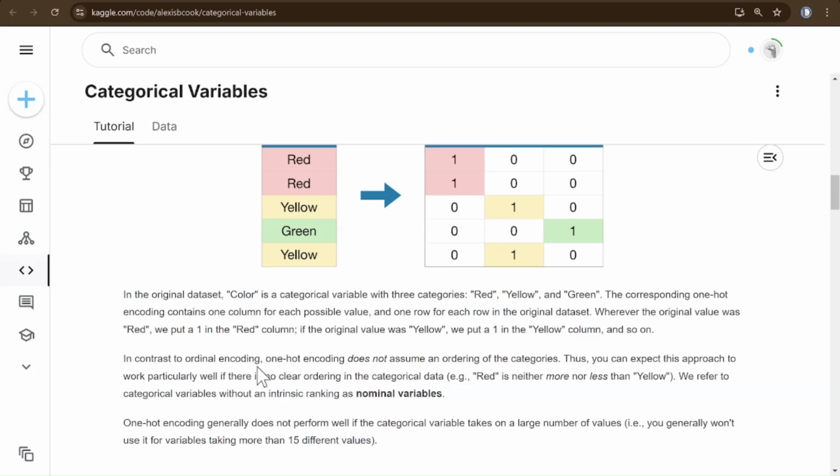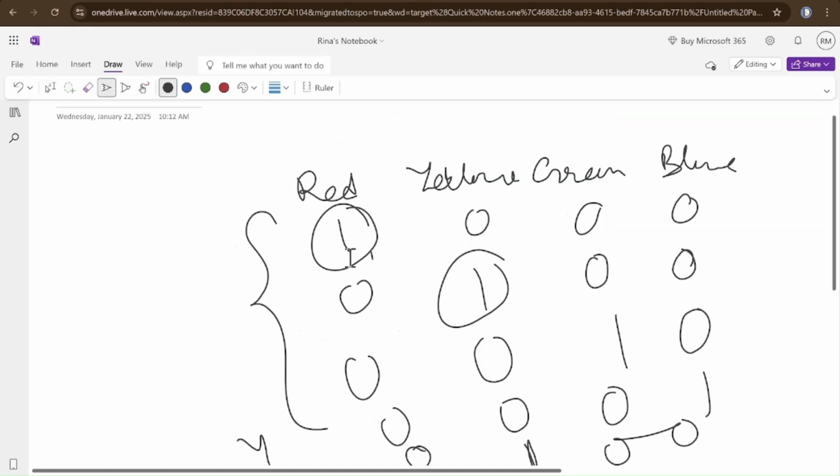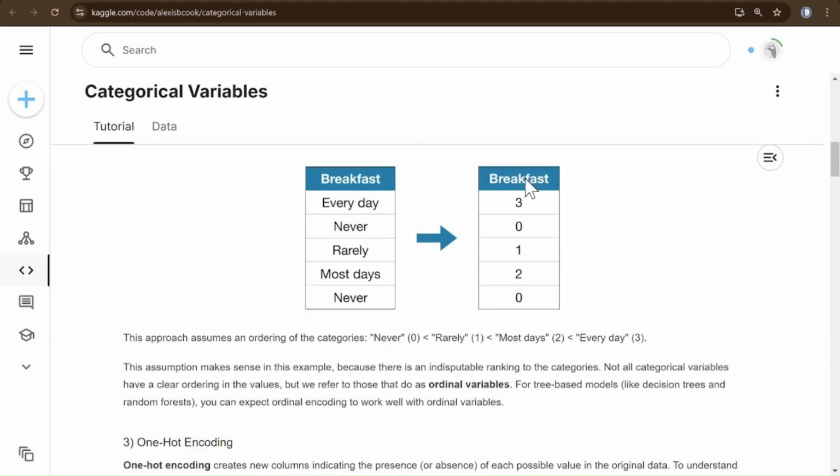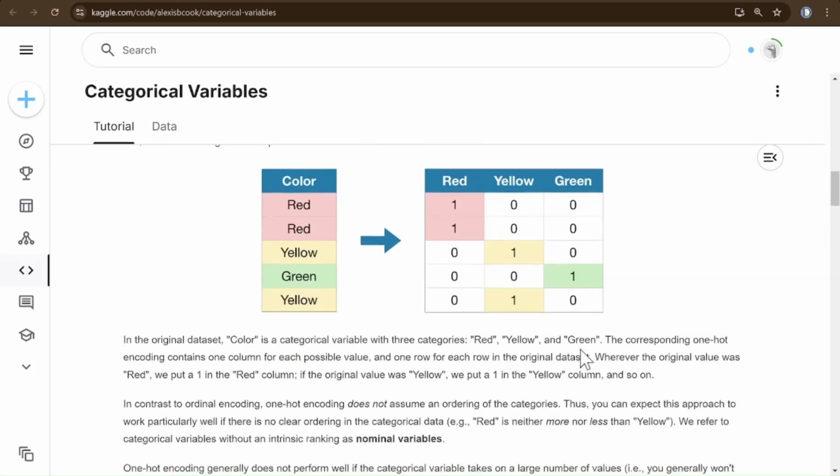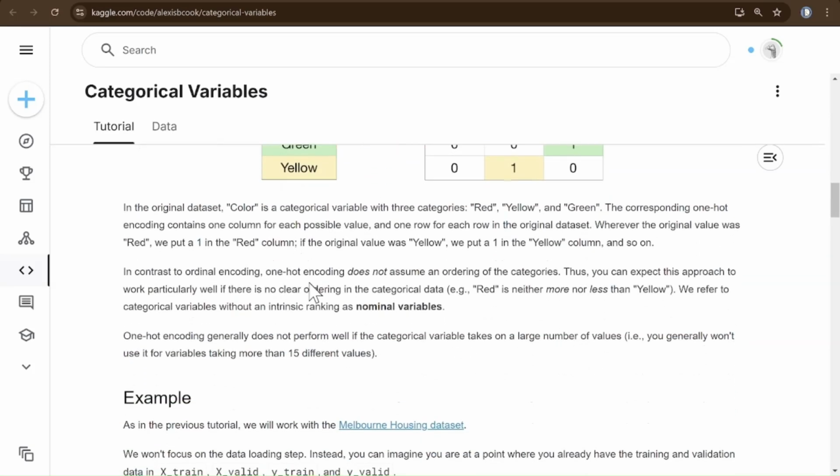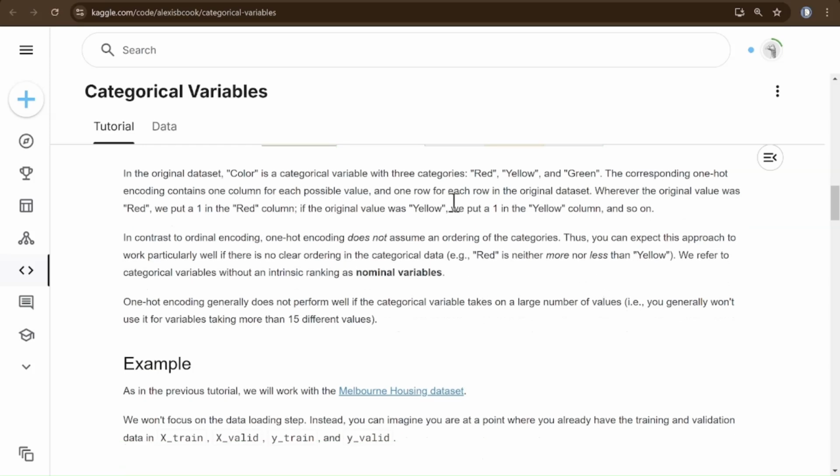Now in contrast to ordinal encoding, one-hot encoding does not assume an ordering of these categories. You can understand that there is no particular order, right? But in case of ordinal, you have an order, right? So one-hot encoding does not assume an ordering of the categories. So you can expect this approach to work if there is no clear ordering. Okay, and this is the intrinsic ranking of nominal variables.